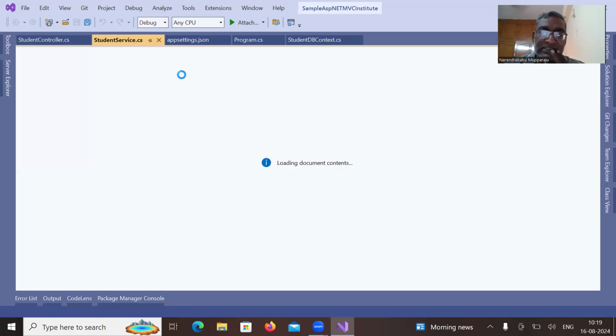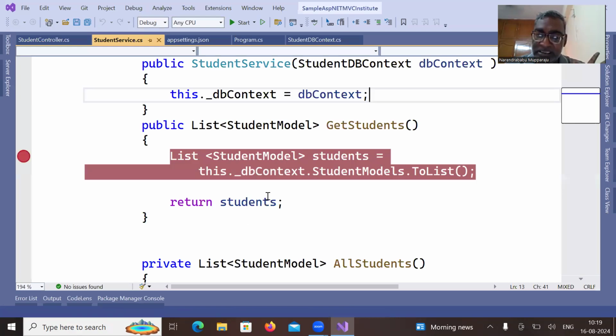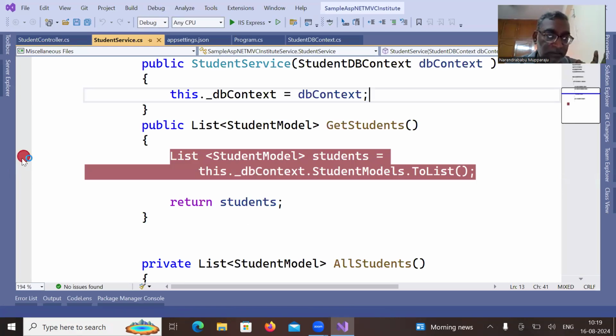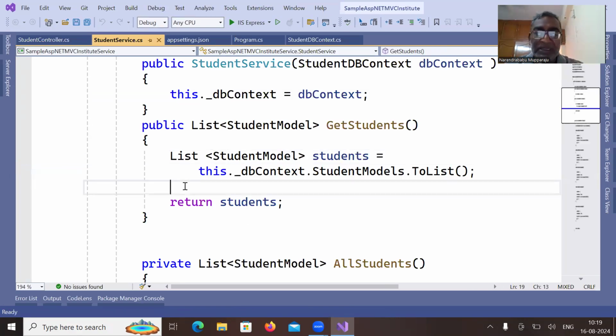So this is the service we created. This is the controller we created. This is the DB context we created. Everything is available. Okay. Let me give you a recap.